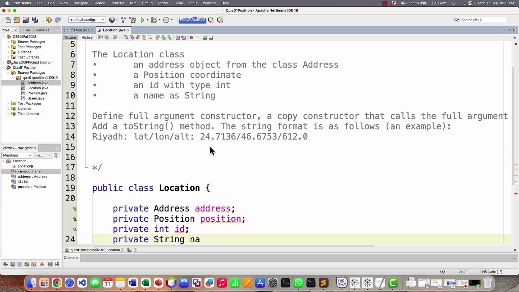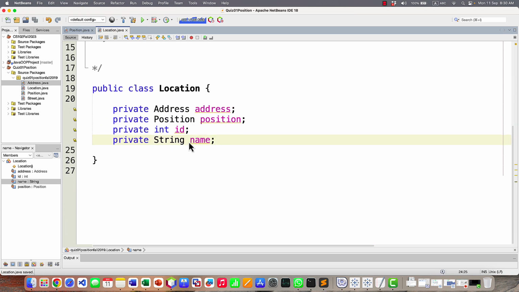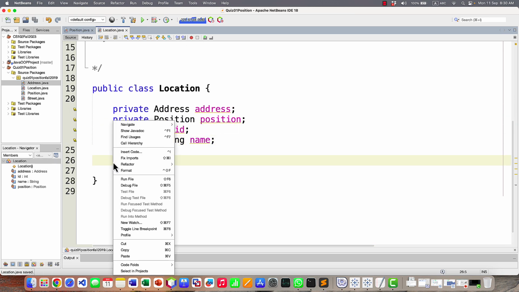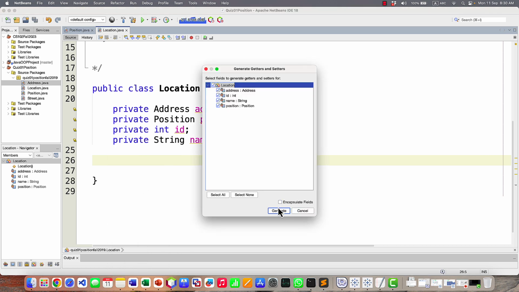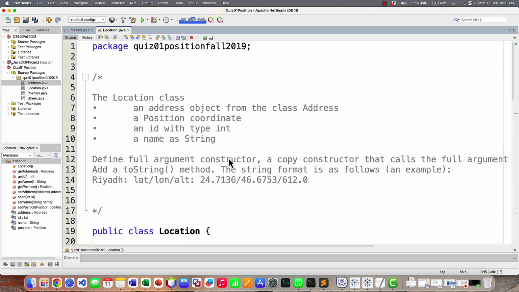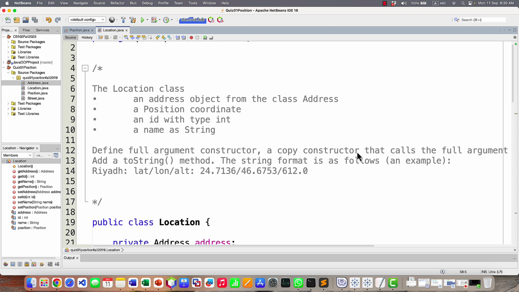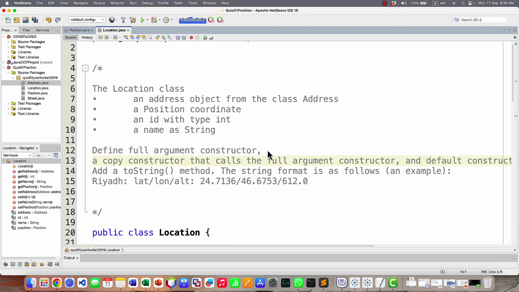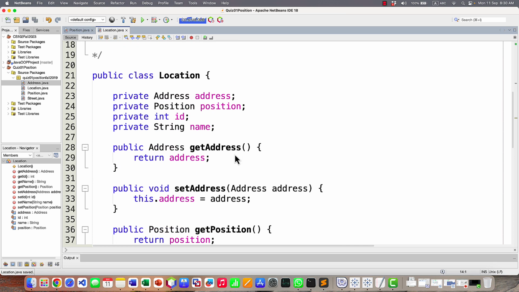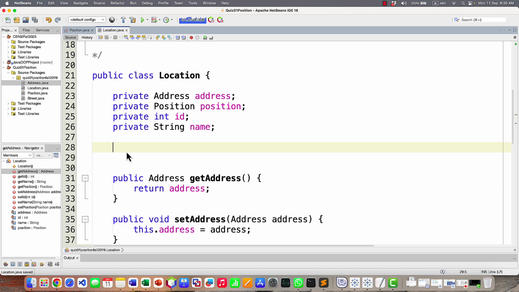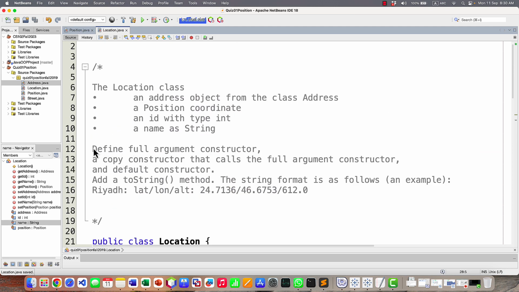string name. Since these are private attributes, I need to insert the code for getters and setters for all these attributes. Then I need to check whether I have any kind of data validation. We don't ask for any data validation here, so that's fine. Define a full argument constructor, a copy constructor, and the default constructor. Same thing. I'm going to start with the full argument constructor. This is the first requirement.